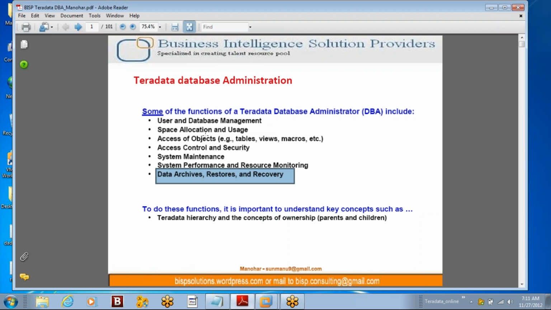Database management, user management, space management, access control and access management, system maintenance and performance monitoring, and the archivals and restores. So these are the broad categories of the database administrator activities.